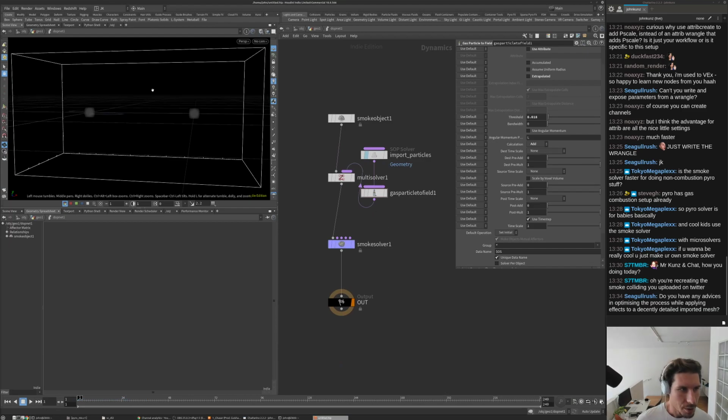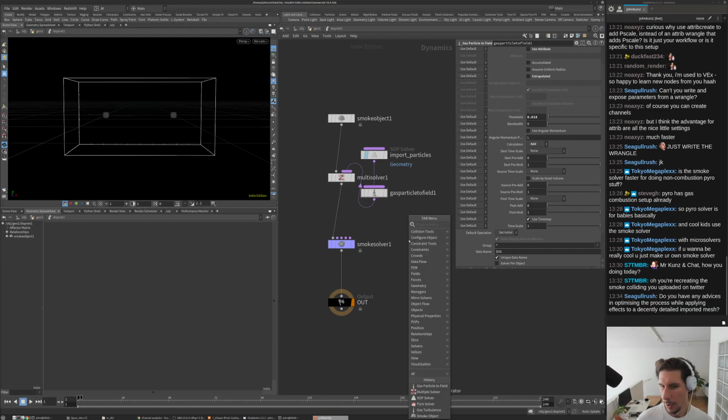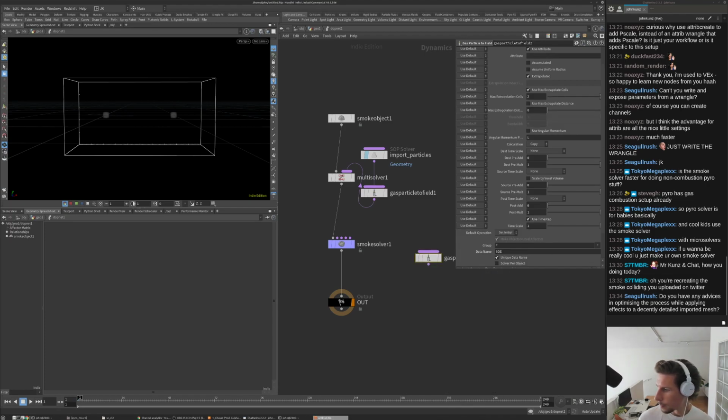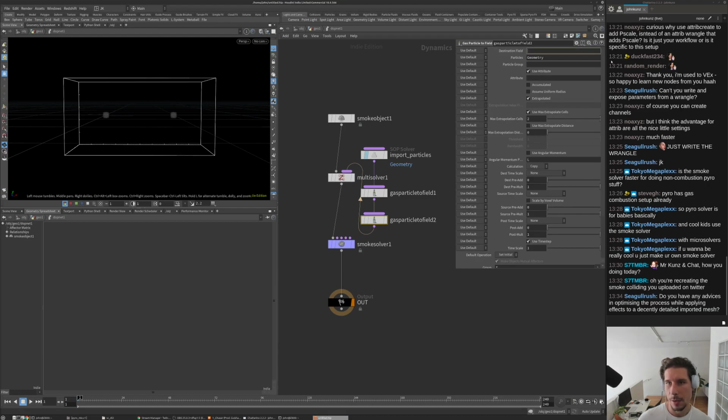So we do that, we have our smoke getting created, but it's not moving anywhere. We just do gas particle to field again. This one we want to bring in or add to a different field, this time temperature. And we actually want to use an attribute this time because we have varying values per particle. We have a positive one and a negative one. And again, just do add, not extrapolated, and maybe slam the threshold down.